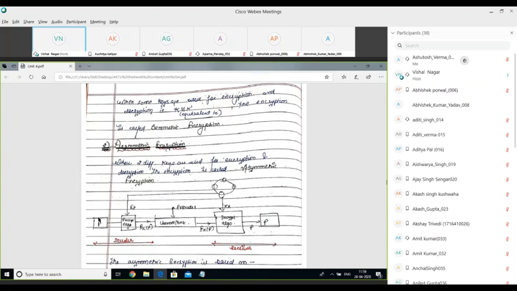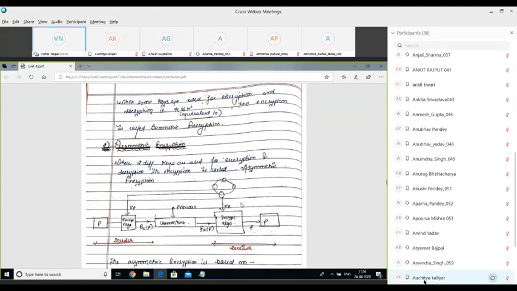In the previous example we were using the same key, K and K dash, for both processes. Here, in asymmetric encryption, we are using two different keys. The difference is that we are using keys created by the receiver. The receiver is creating a pair of keys.